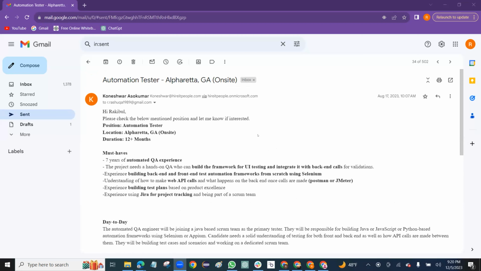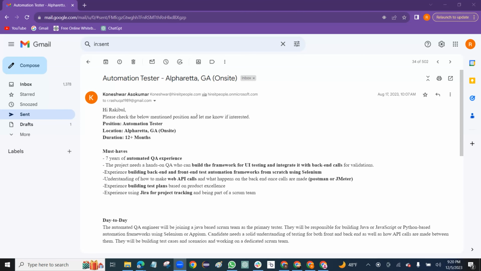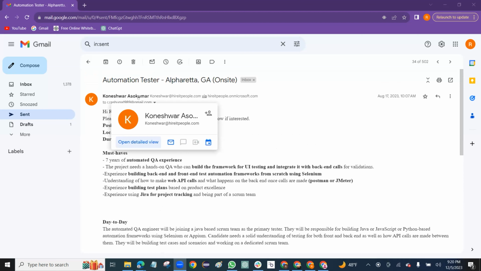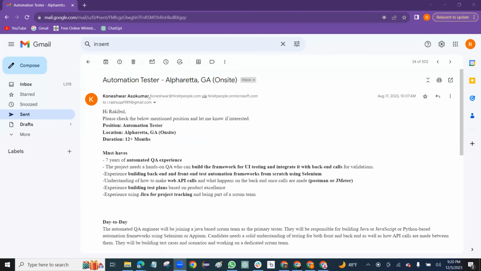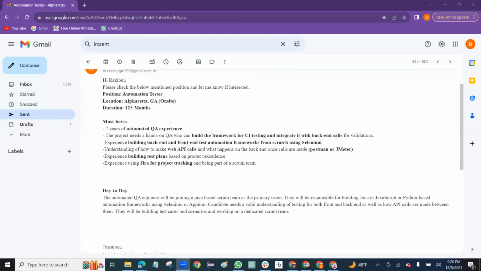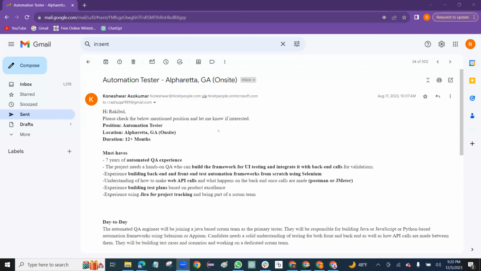So your first phase would be the correspondence with a vendor. Vendor is who? Something like this. Somebody like you see here, I don't know the name. This person connected to me, and he is somebody from the vendor side. How did he contact me? He said, "Hi Rakibul, please check the below mentioned position and let me know if you're interested." He sent me that. You can see my screen, right, Sharik?